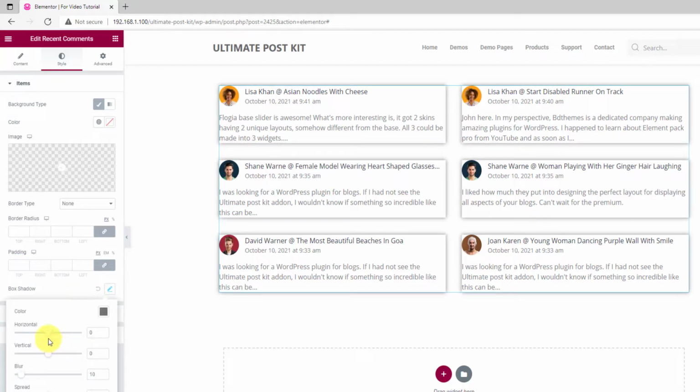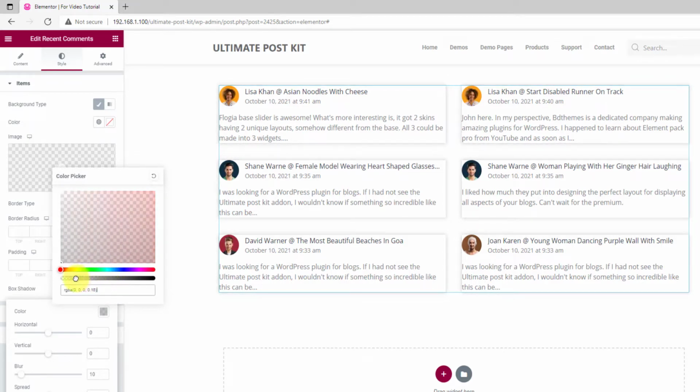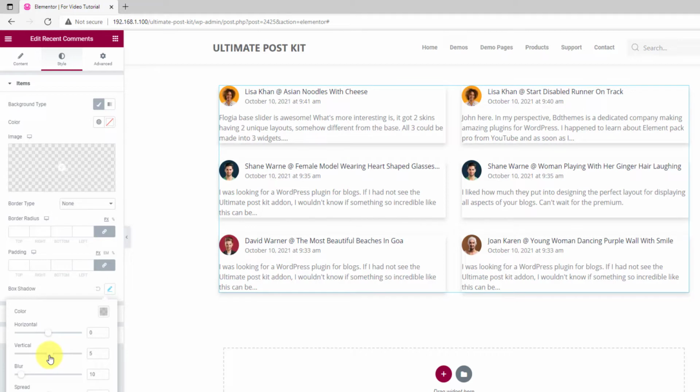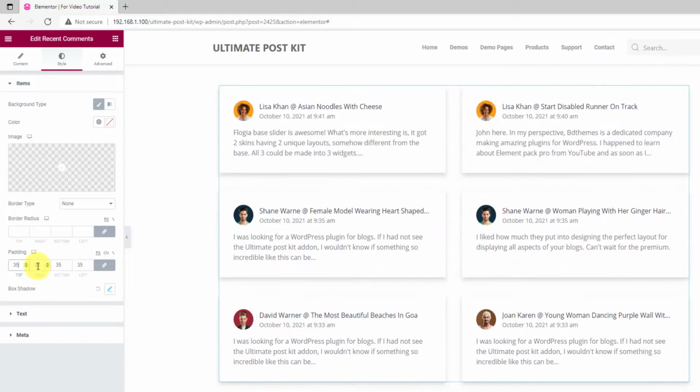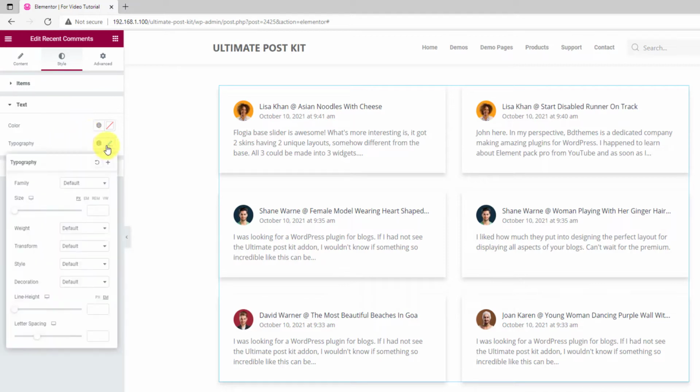Let's try a different color for the box shadow. Adjust the shadow position using the controls until it looks okay. Try putting some padding on the content to make it appear more nicely. For the text, you can change the color and typography from this section here. Just see how we do it.